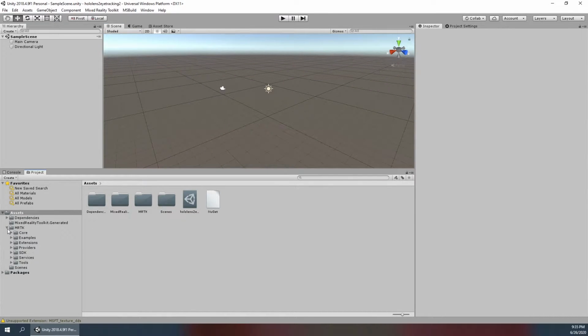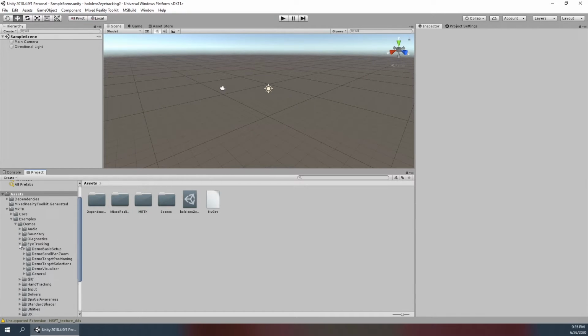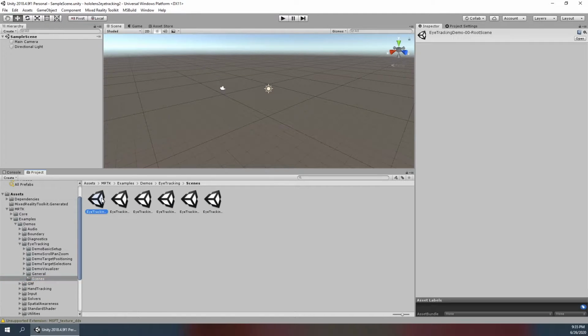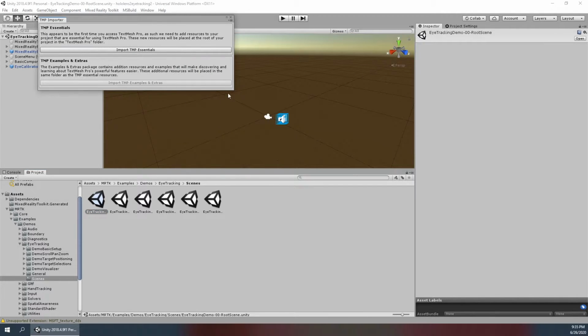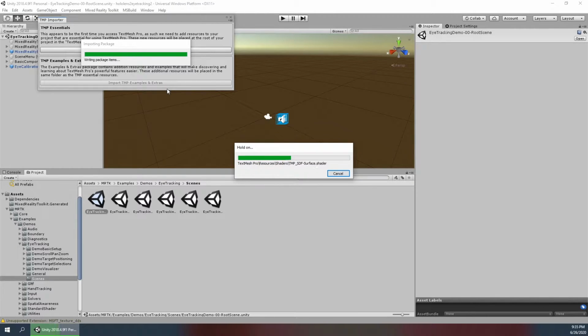We're going to open up the eye tracking examples. So in MRTK examples, demos, eye tracking, there's a scenes folder, and this has the scenes that you need. It has a couple of scenes, and the root scene is the one that includes a menu that lets you navigate between all the other scenes. But you need to add them in a certain order, as we'll see in a second. When you try to open up the scene, it'll complain that Text Mesh Pro is not there, which is true, so you can import Text Mesh Pro.